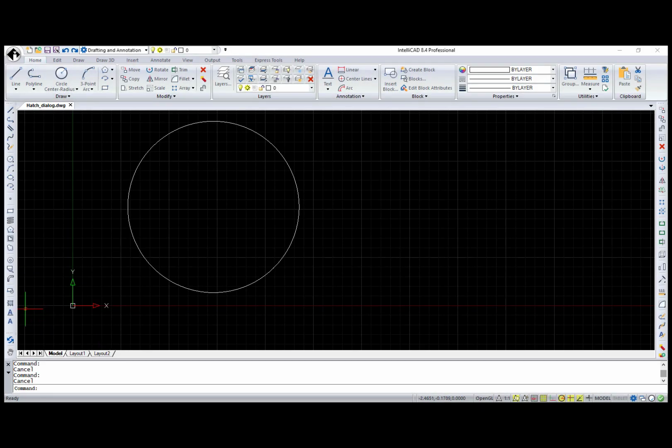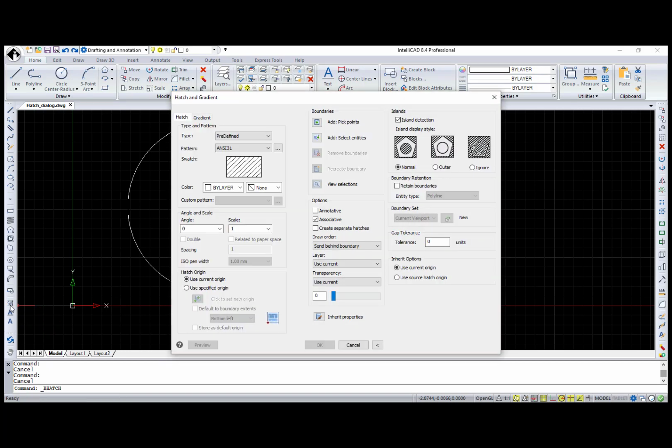The first one is the fully redesigned hatch and gradient dialog. Now the whole dialog is separated into two areas. The one on the right side is common for both hatch and gradient, and the part on the left side contains two tabs, hatch and gradient. Let's start with the gradient tab.